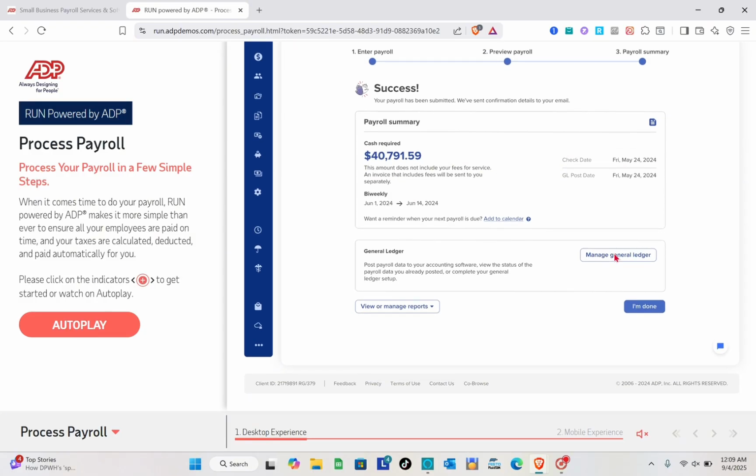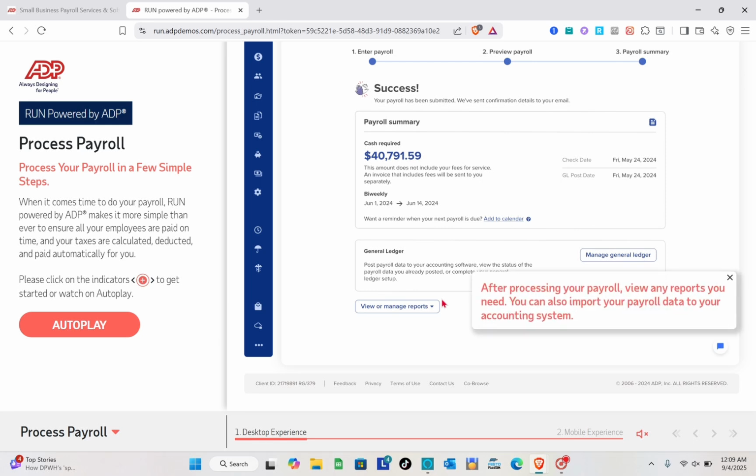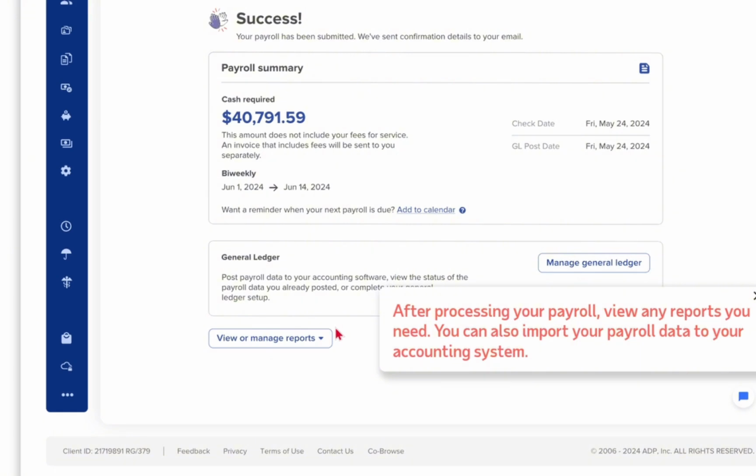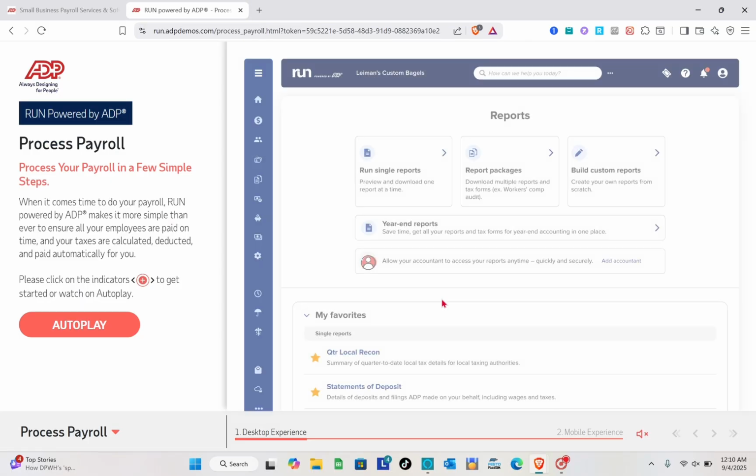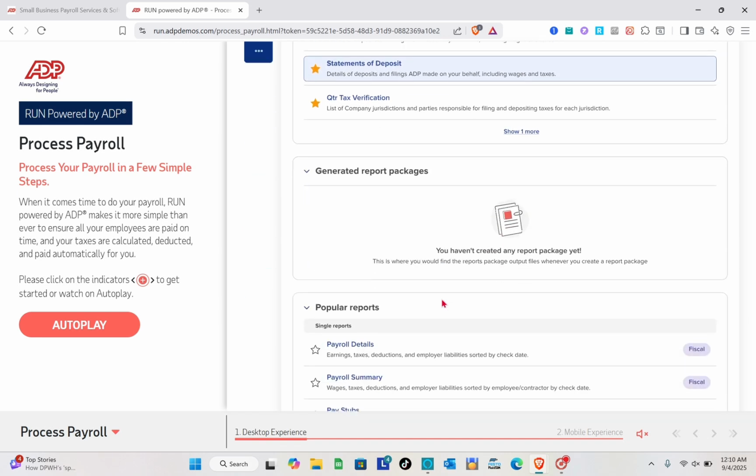Okay, so right here we have the payroll summary. So we can view or manage the reports right here. So just simply click on this section. So after processing your payroll, you can view any reports you need. You can also import your payroll data to your accounting system. Okay, so next one, we have here now the reports.